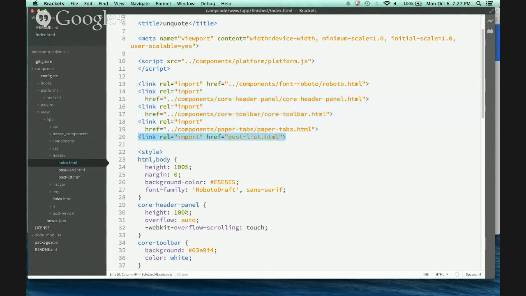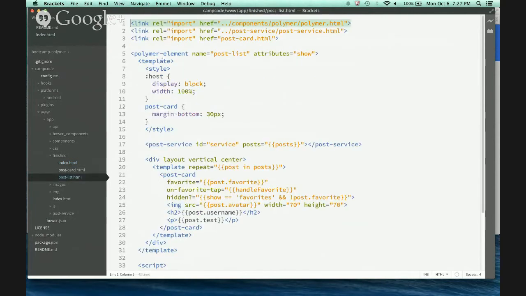And so this one, if we look at what that is, this is a custom Polymer element that they've made, and because it's a custom element, they have to include Polymer, which any other element includes also. And then they've got some post service and postcards. So they've got some other things that contribute to the display.